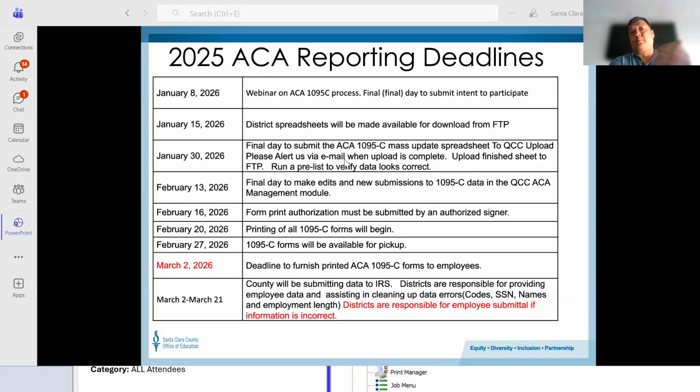From January 30th to February 13th, so you have 2 weeks, you should be going through your data to make sure it looks correct, right? Not only through the pre-list, but also through QCC. Last year, to be honest, I felt like a lot of districts didn't take advantage of this step. We did have more errors than we had in previous years. So this year there's an emphasis on please look at your data, because that's what's going to go out to your employees, on the ACA documents, and it's going to go into ESS. The cleaner it is, the fewer problems we're going to have, and it'd be great for both sides.